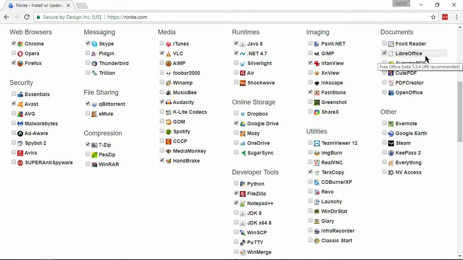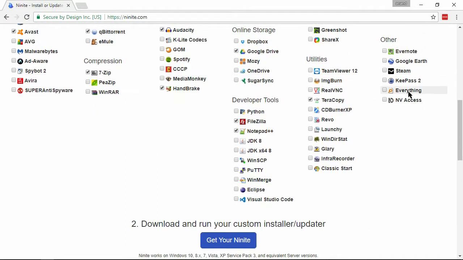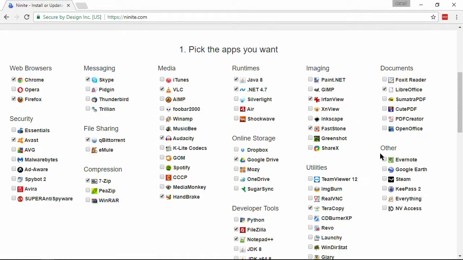It's an open source office platform, an alternative to OpenOffice. OpenOffice and LibreOffice are similar, but they have a bit of a different community which backs them up. For others, sometimes I choose Google Earth, but I use Maps online nowadays, so I don't use it very often. So for this installation, I would keep it unchecked.